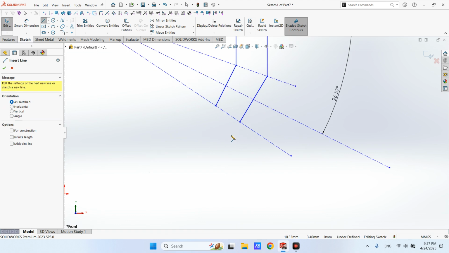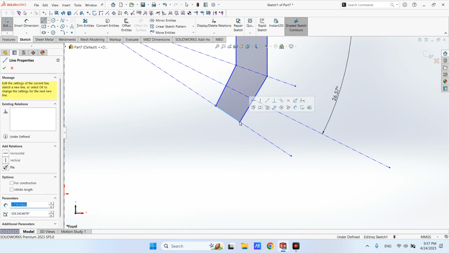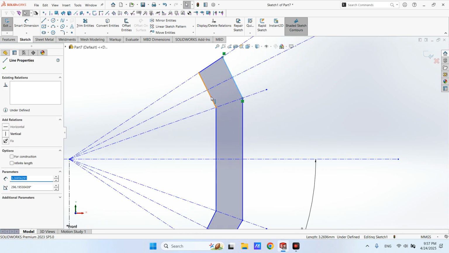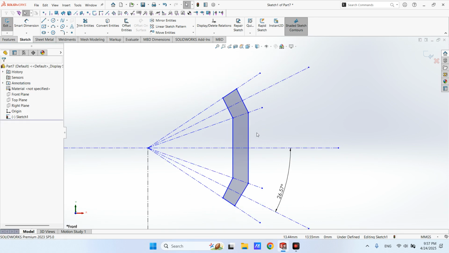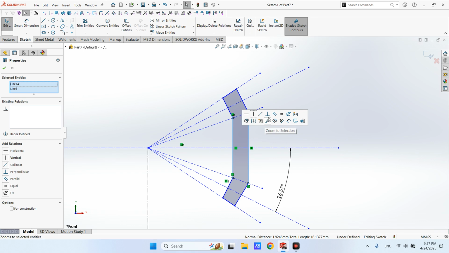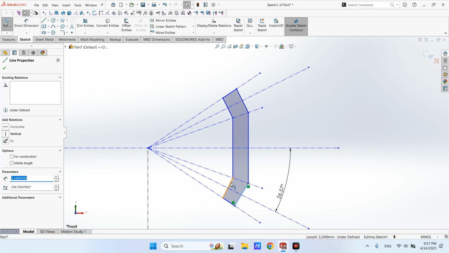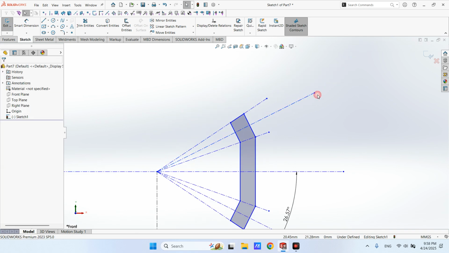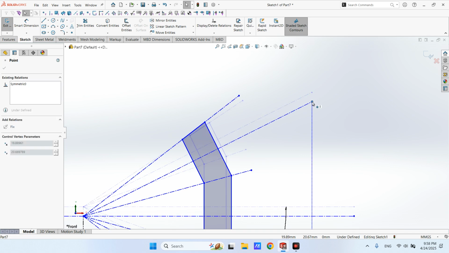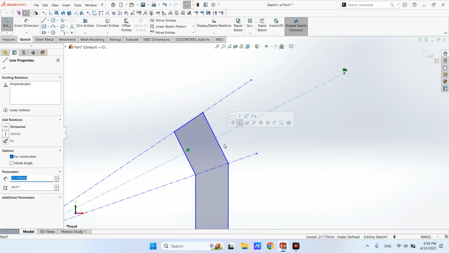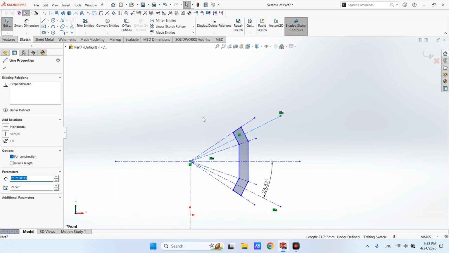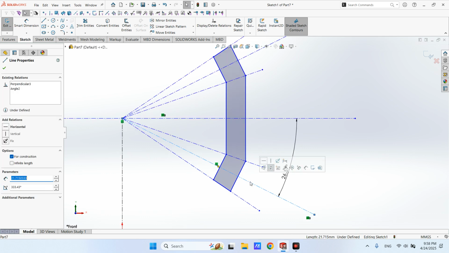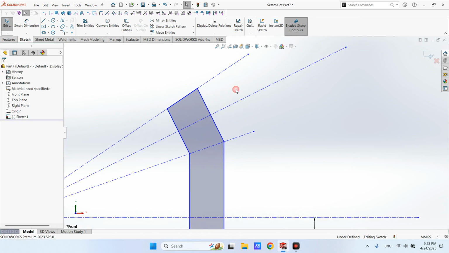Okay, then I draw these lines and then I add some relations. This line and this line are parallel. Also, this line and this line are parallel, and also these two lines are parallel. Okay, so far so good. Let me check my relations.